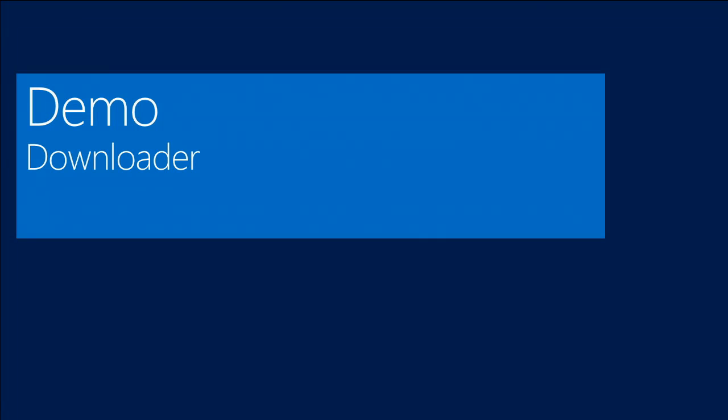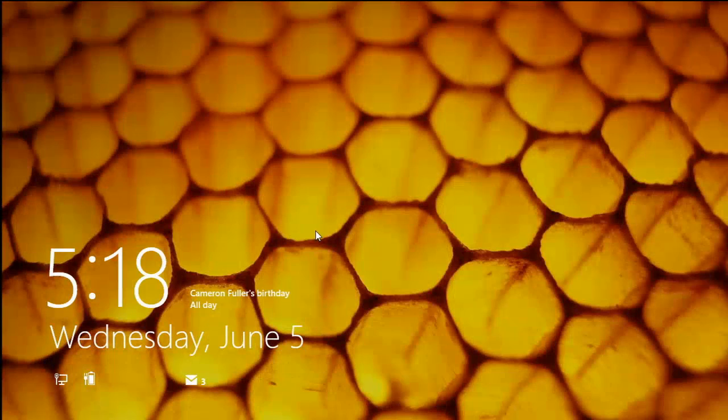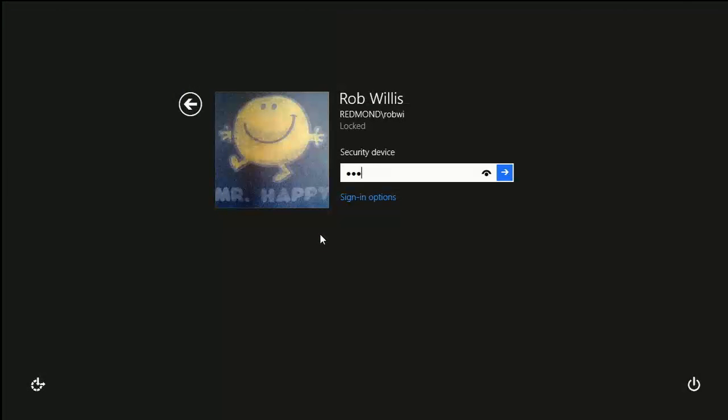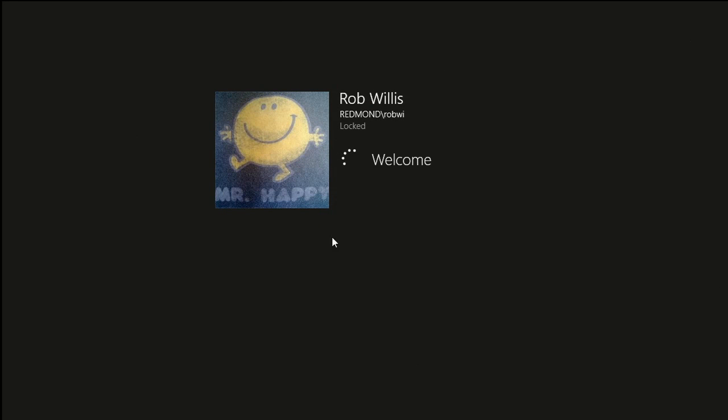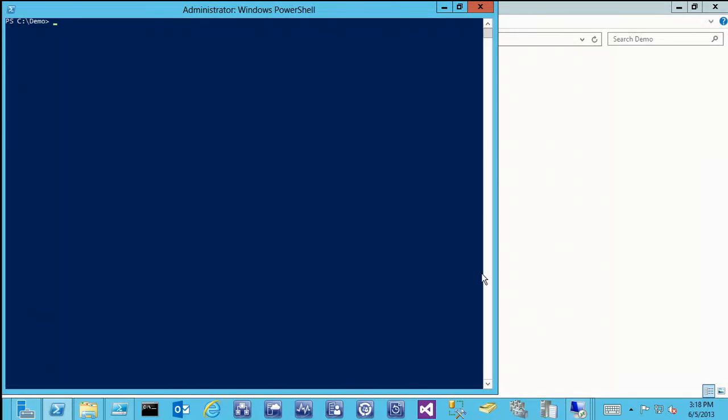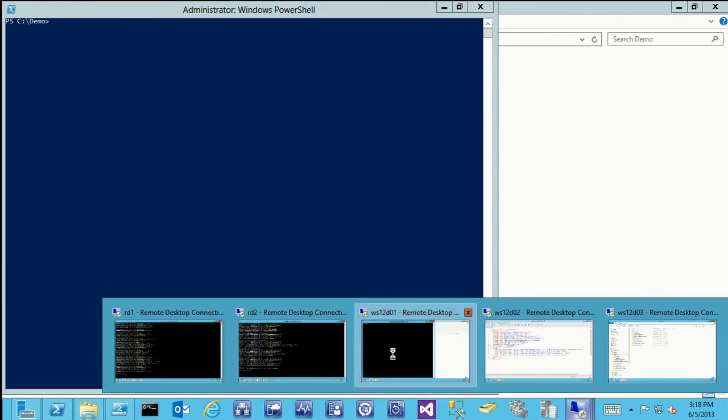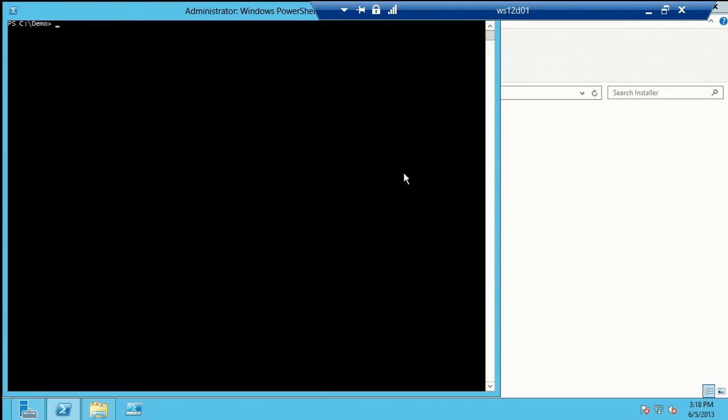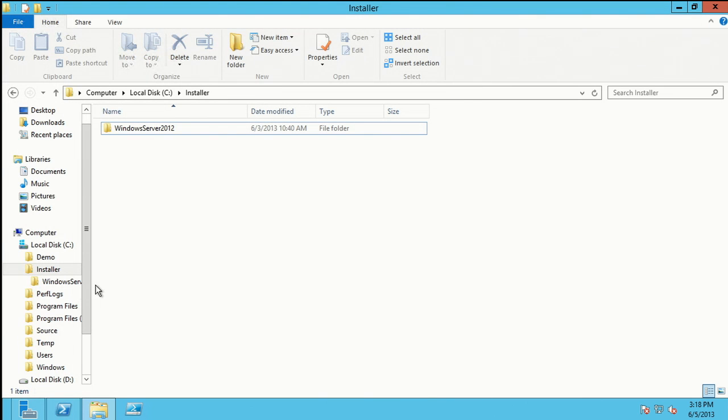So let's show you what that looks like. So this is my third demo system here. And you can see in my installer folder, all I have is Windows Server 2012. Again, the download for that isn't working right now, so I've left that downloaded.